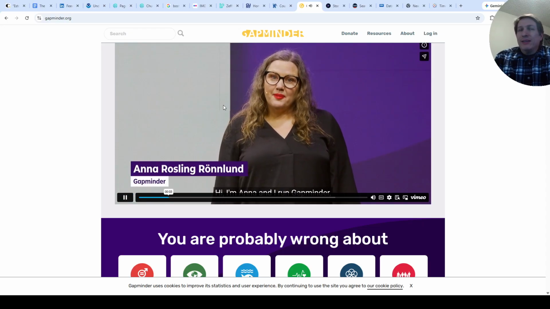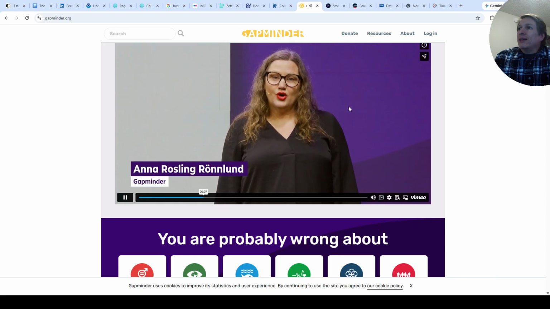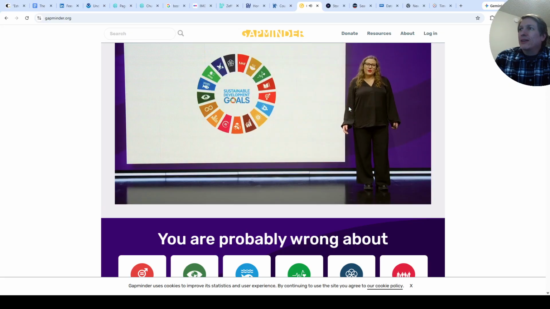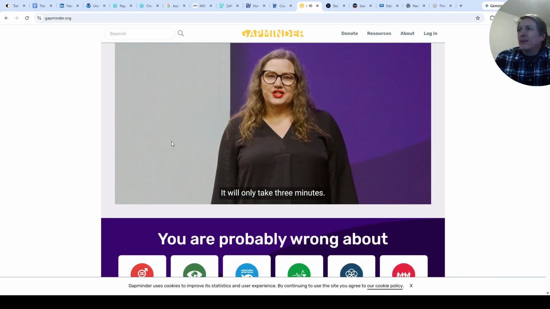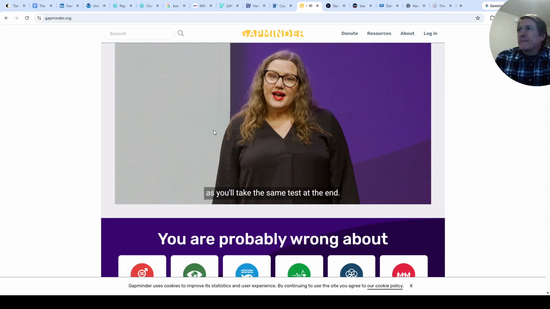Anna, and I run Gapminder, a non-political foundation dedicated to fighting common misunderstandings about the world. Welcome to this course on the UN Global Goals. Let's start with a quick test to check what you already know. It will only take about 3 minutes. Write down your score to compare later, as you will take the same test again at the end of the course.